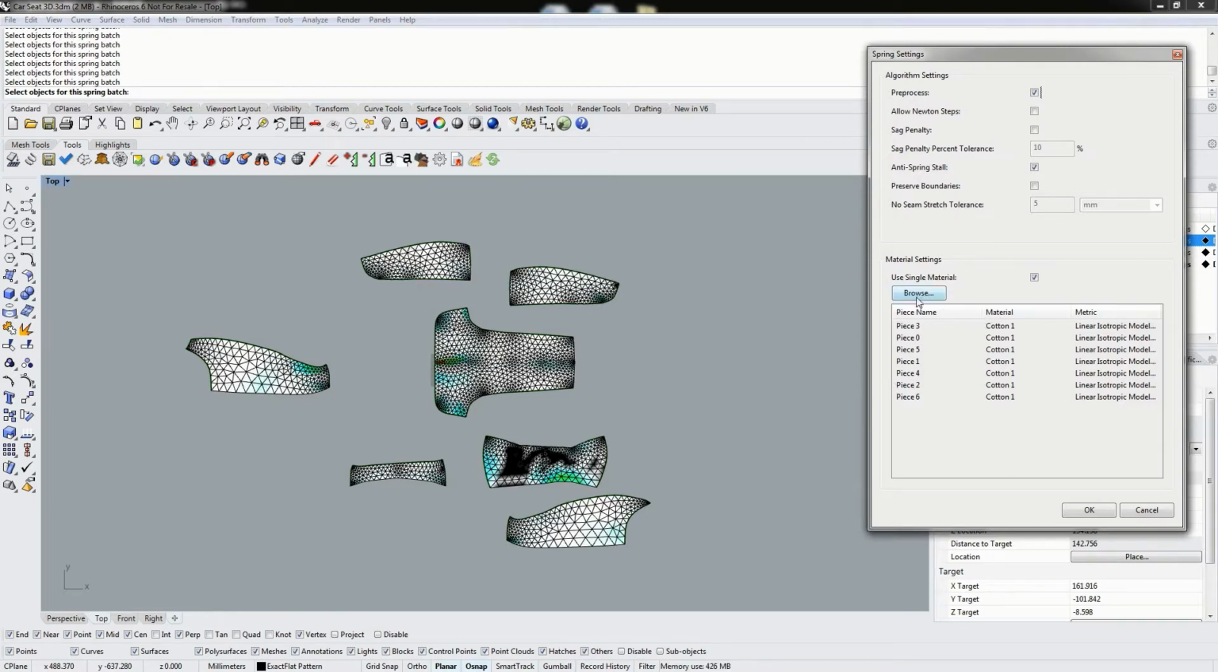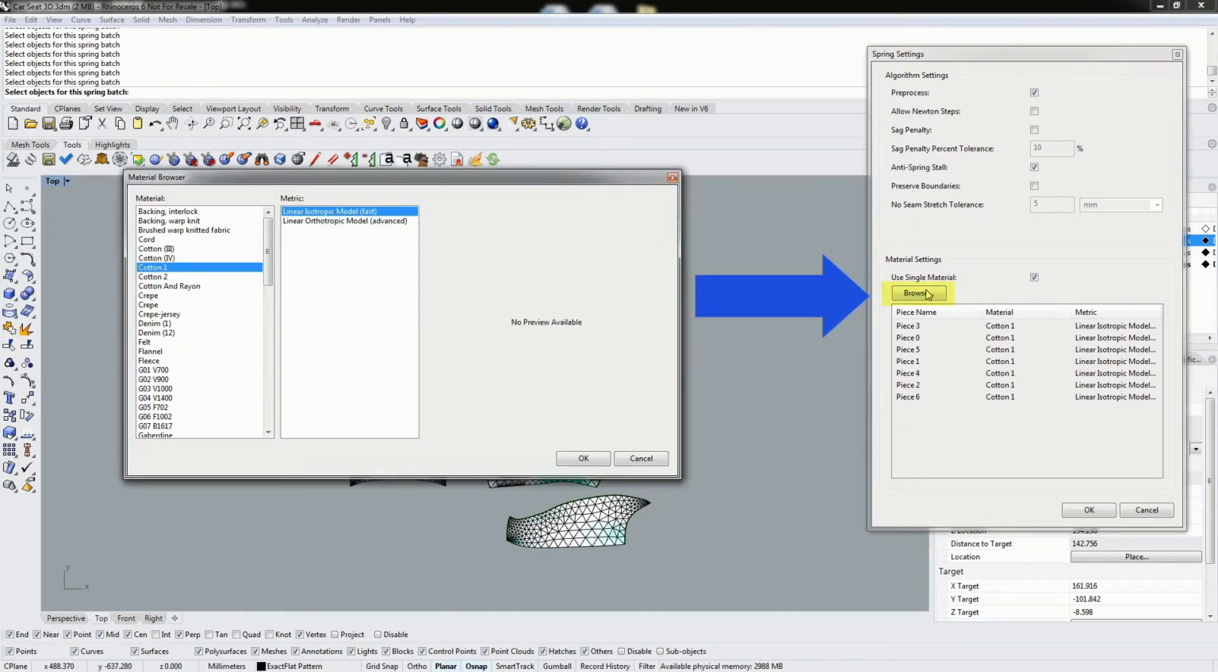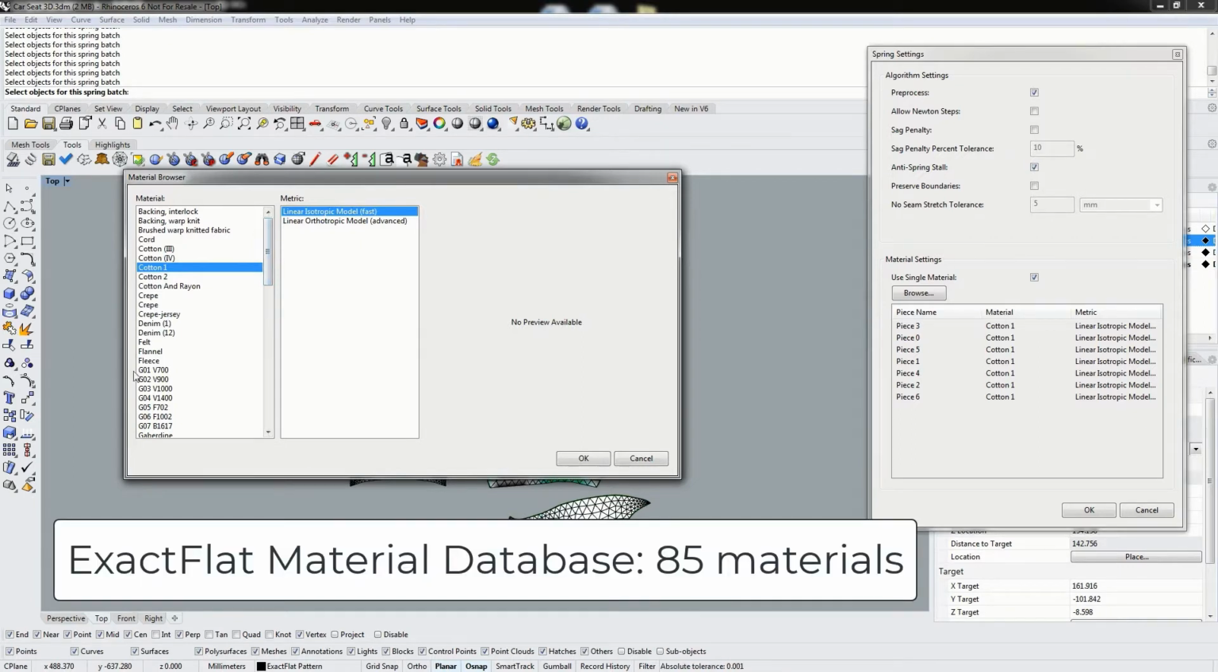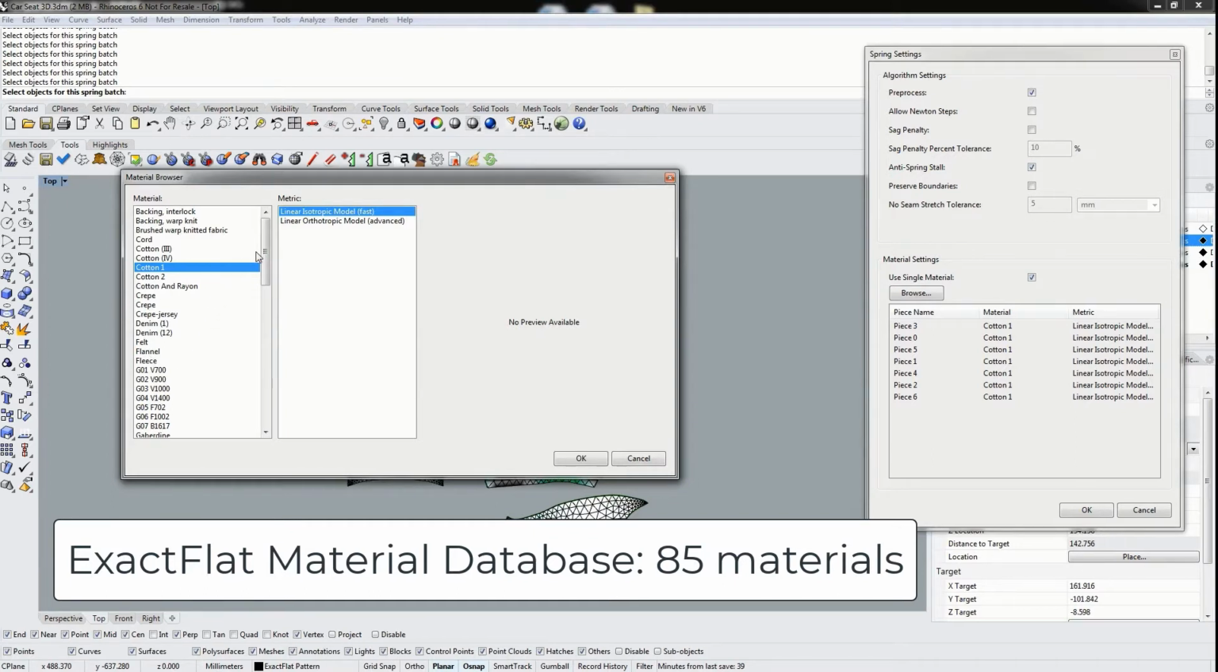However, if we do need to change our material, we can do so by clicking the Browse button. This is going to open up the ExactFlat model browser, or material browser. ExactFlat comes standard with about 85 different materials in the list here, so you can choose from any of the materials. If you are working with a specialty material that is not representative of any of the materials in the ExactFlat default library, then it is possible to have your material measured and analyzed, and then you can create a mathematical model of your material.